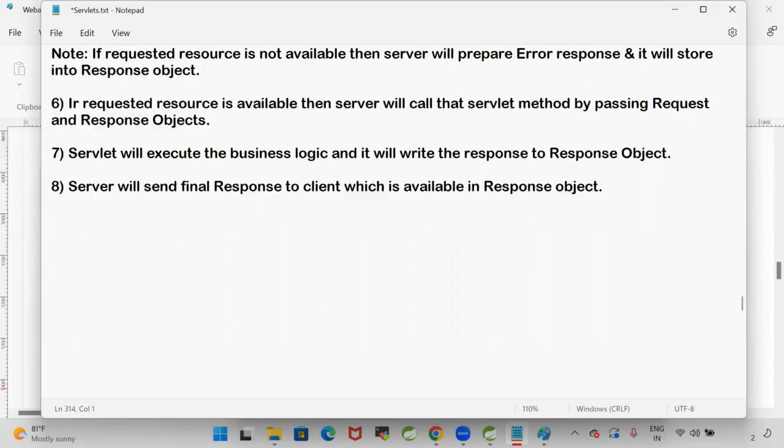For every request, server will create a thread. Got my point? To process every request, server will create a thread. That means server is implemented with multi-threading. If you send a request, to process your request, one thread will be created. To process my request, one thread will be created. So to process every request, one thread will be created by the server.